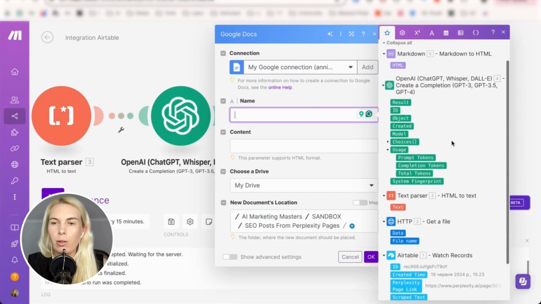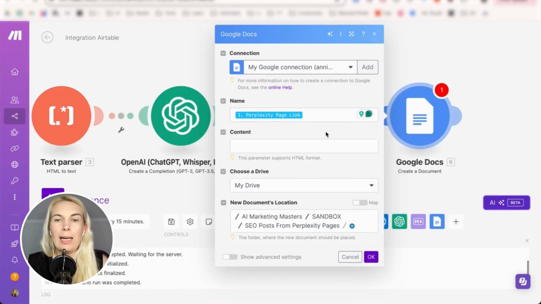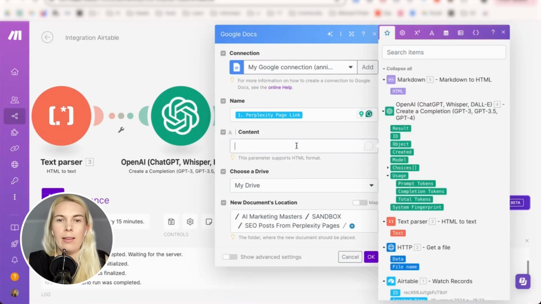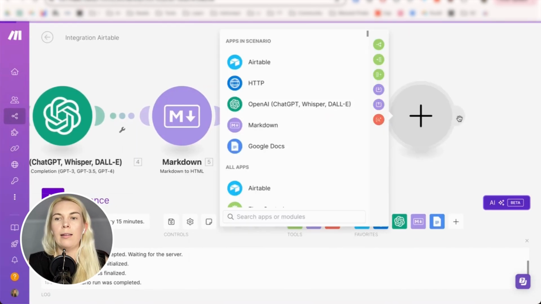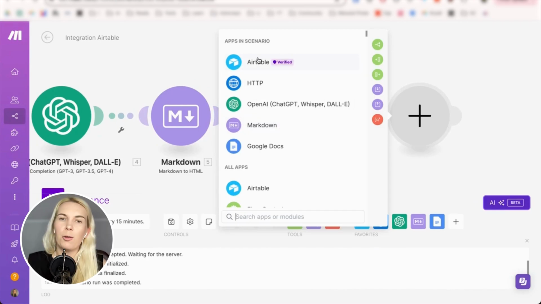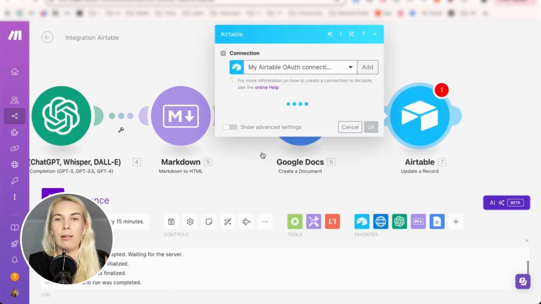And I want the document name to be the Perplexity page link. So it would be really easy to go back and see what was the original source. And then the content should be the HTML or rich text that comes from this last module. Okay, and the last module, now that the automation has been built, is Airtable, where we want to update the record.